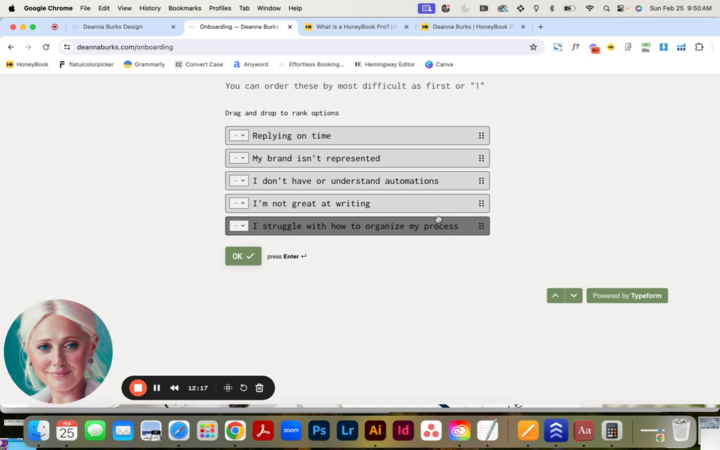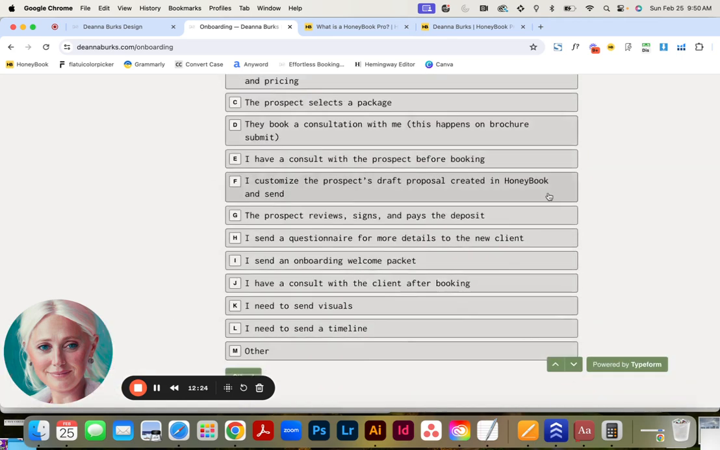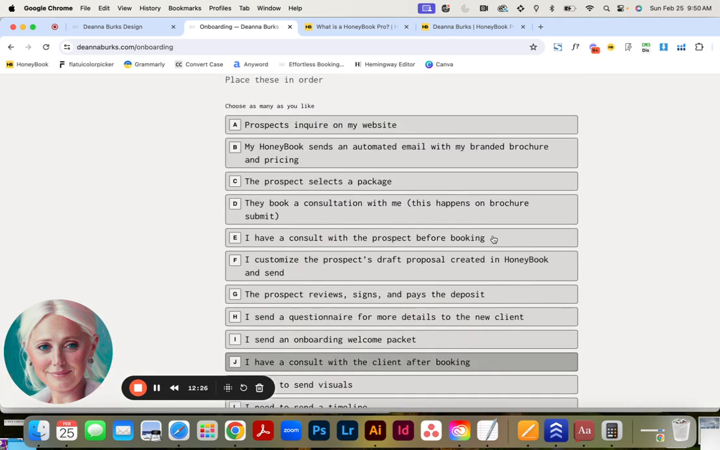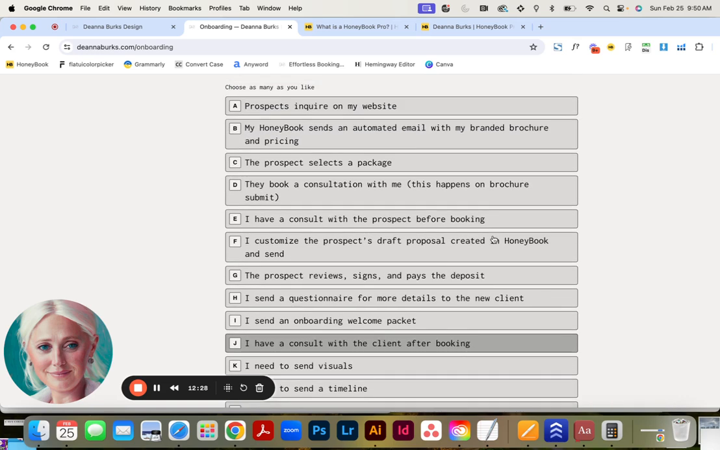I struggle with how to organize my process. We're also going to go into that as well in ChatGPT and learn how to use that technology to just augment what you're already doing.